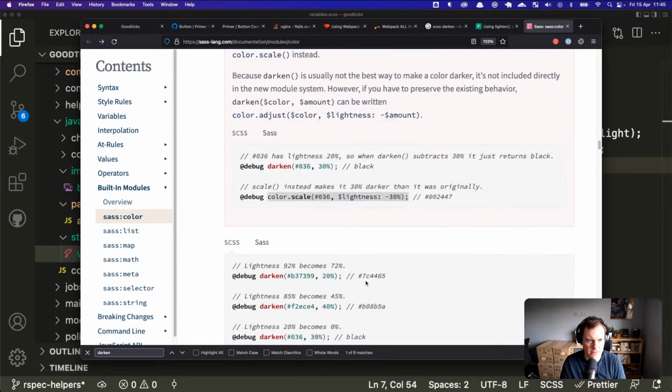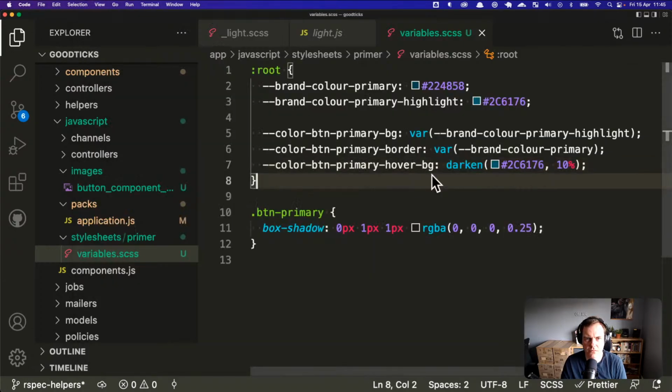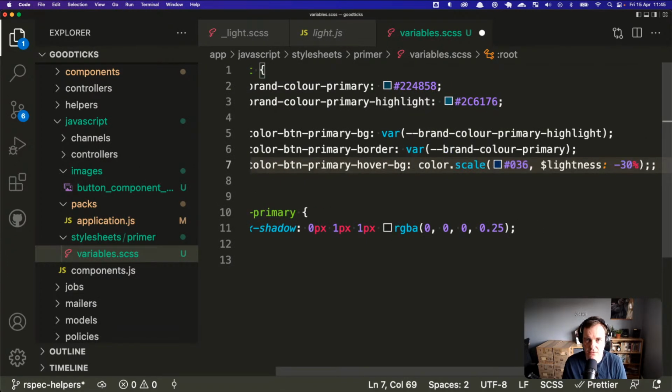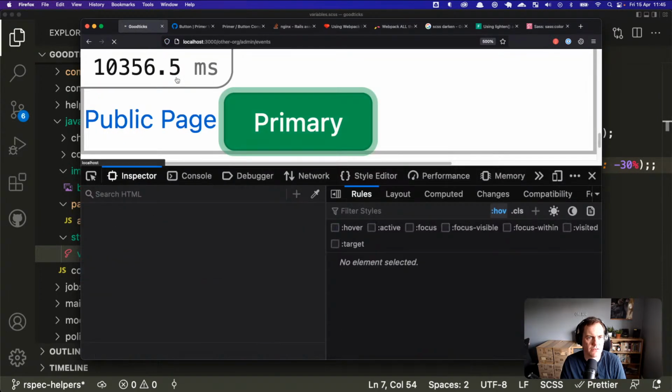I don't know what lightness is. It has lightness 20%, so when darken subtracts 30%, it just returns black. I'll try this. I'm just learning about what this is. Maybe darken's not supported. Maybe we need this. No idea if that works. I don't even know what that is, but I'm excited to find out if it works.